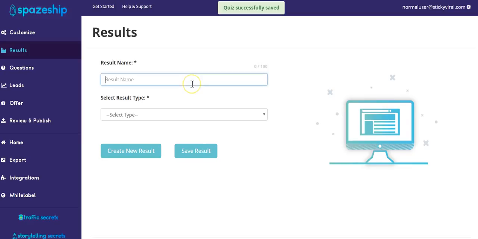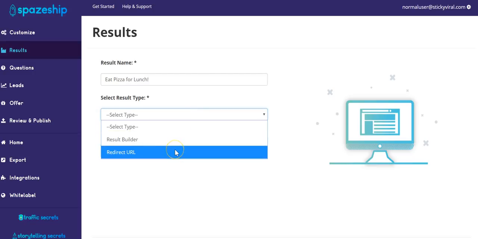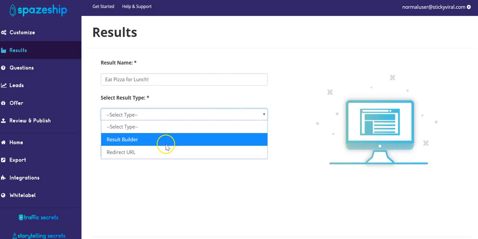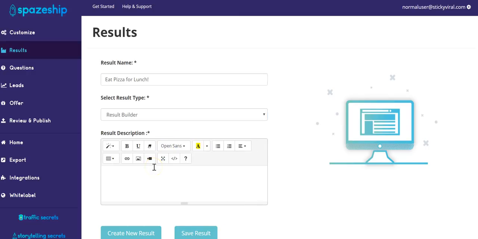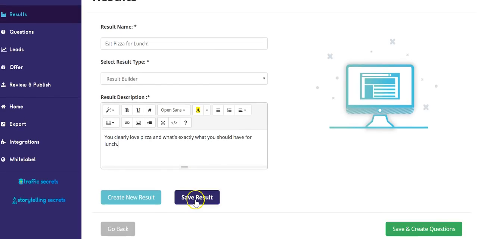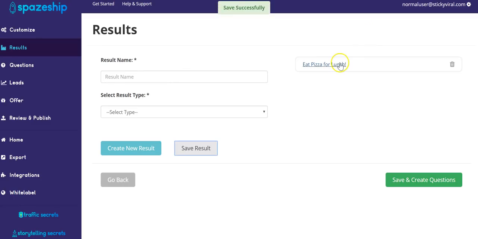So now we can create our results. So the results are actually going to be what people see as a result. So for example, eat pizza for lunch could be a result. So if you go down here, you have the option to redirect to a URL or just have a result builder here. And that's exactly what you should have for lunch. Okay, so now we have a result. We're just going to click save result. So that result is now here.